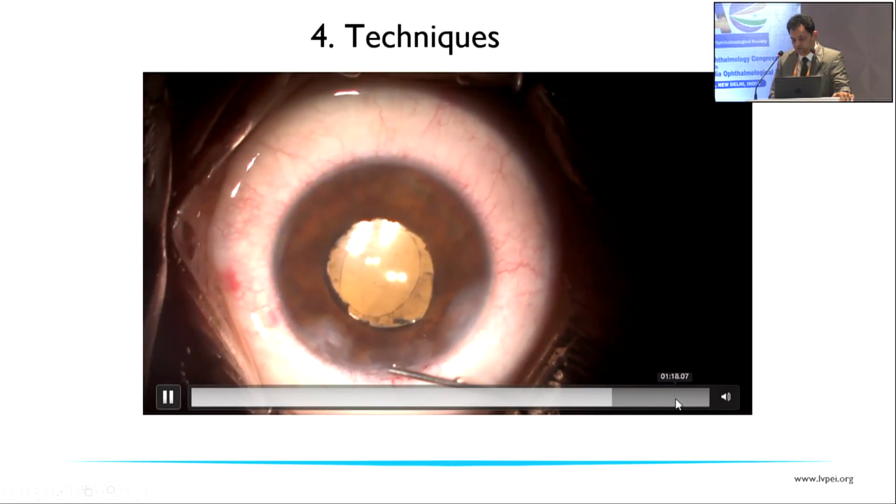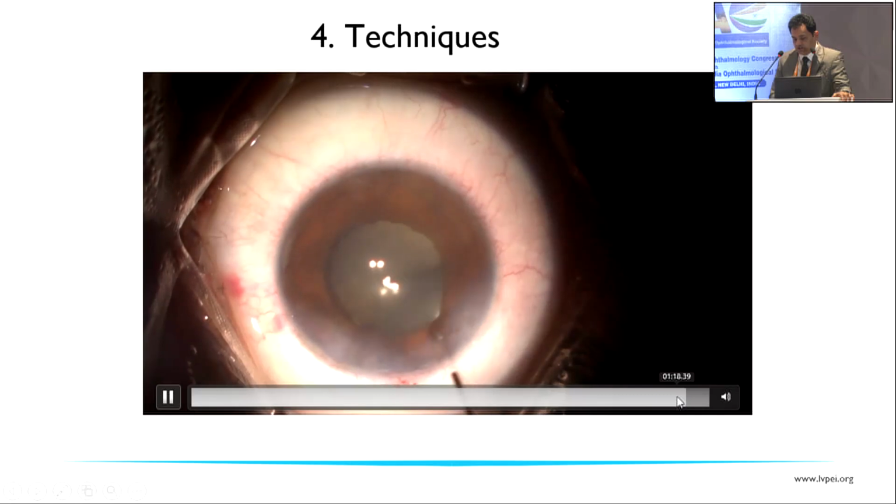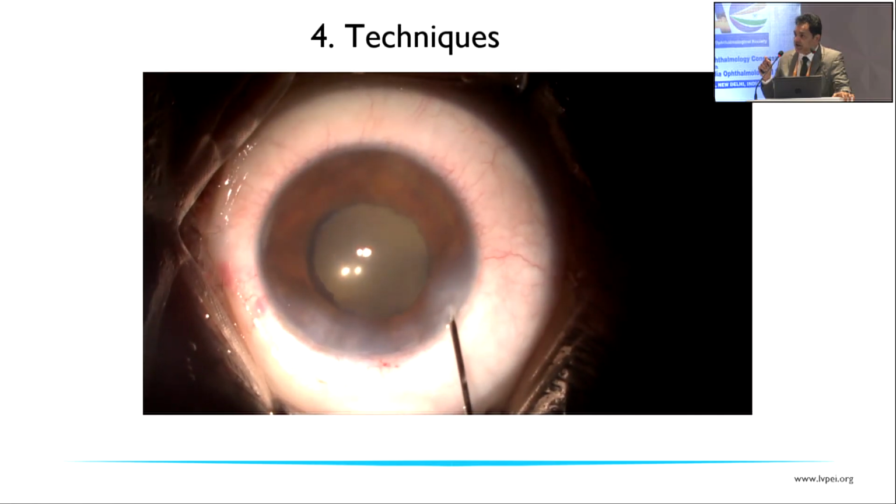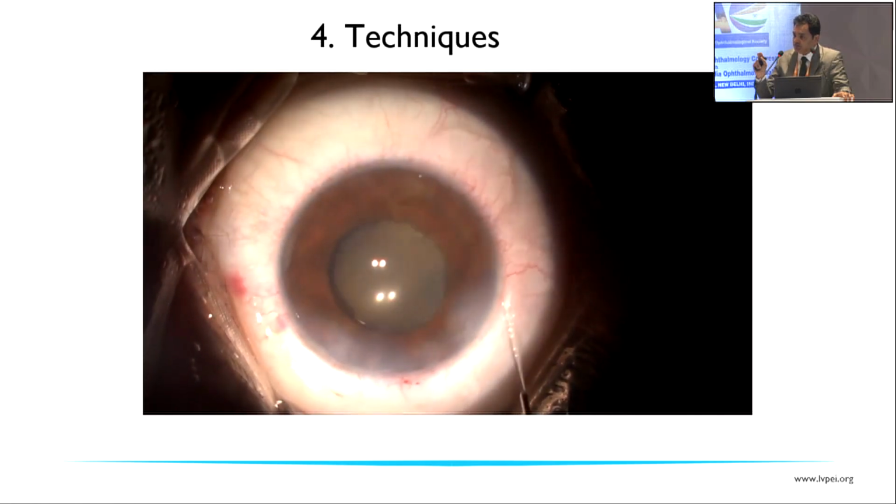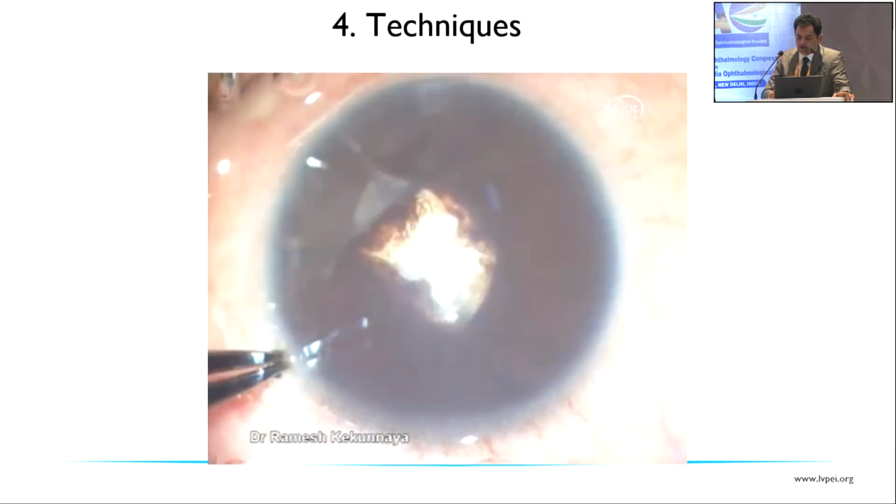The intraocular lens can be implanted at this stage. You can also inject triamcinolone, but I don't keep the triamcinolone in situ there. It may not be a good idea.